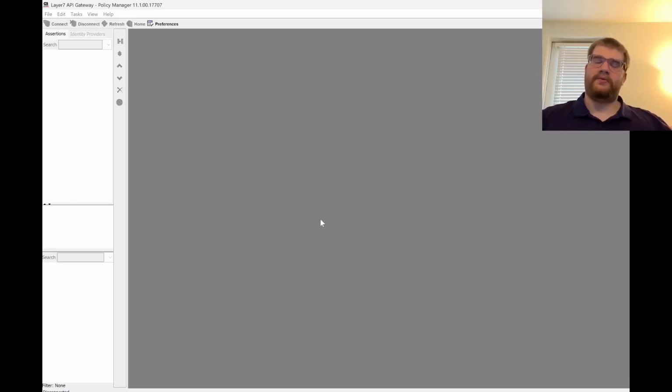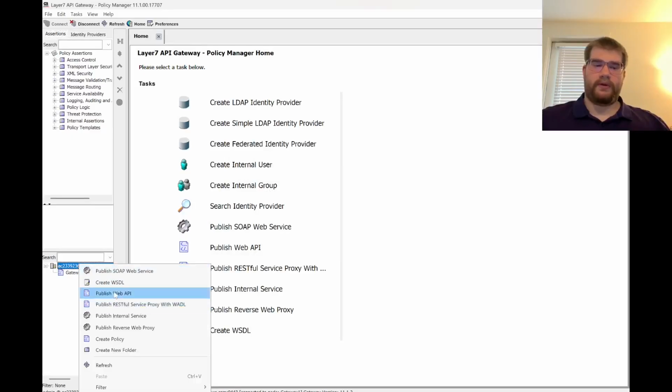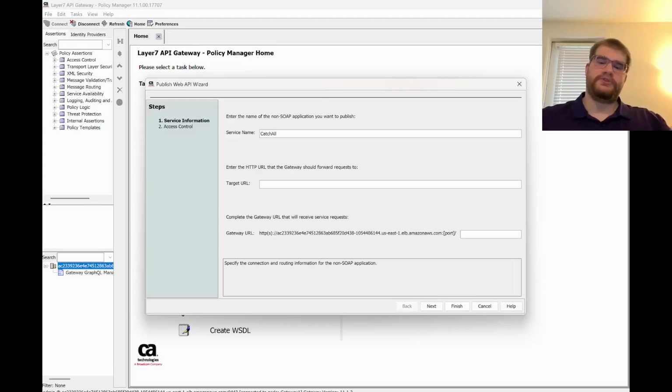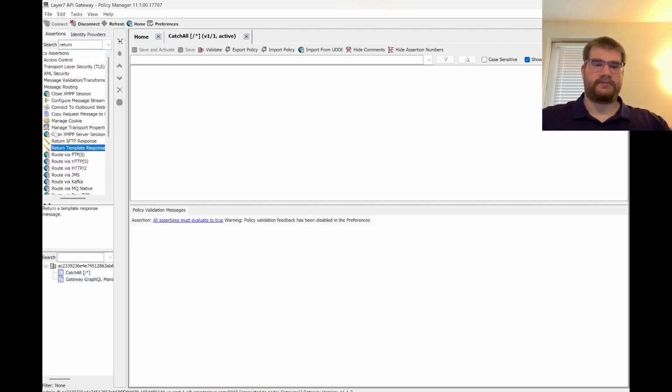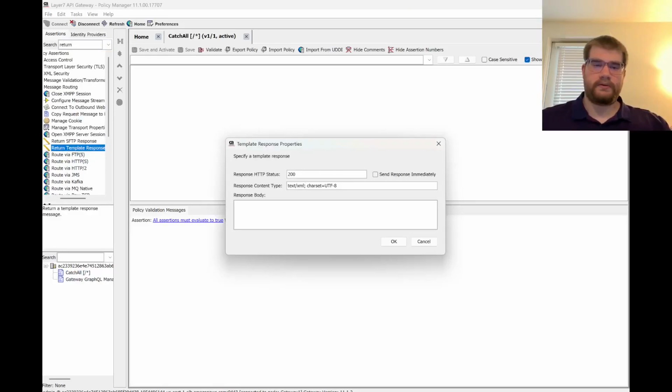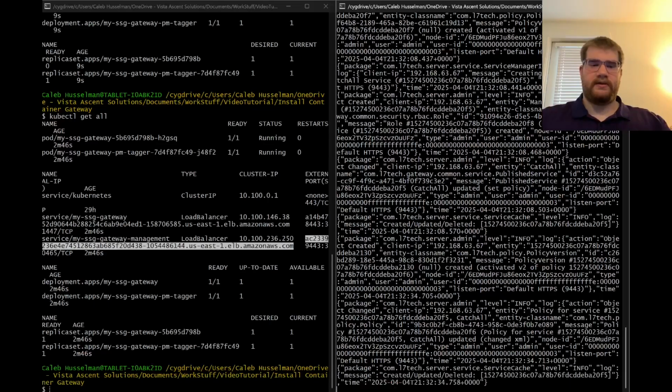And you can see the gateway will now open up, and the policy manager will show the empty gateway that I've created. And real quick, I will publish just a quick catch-all just to show that the gateway is actually up and running. So if I go through and return template response, and then say this gateway is working. Okay, save and activate.